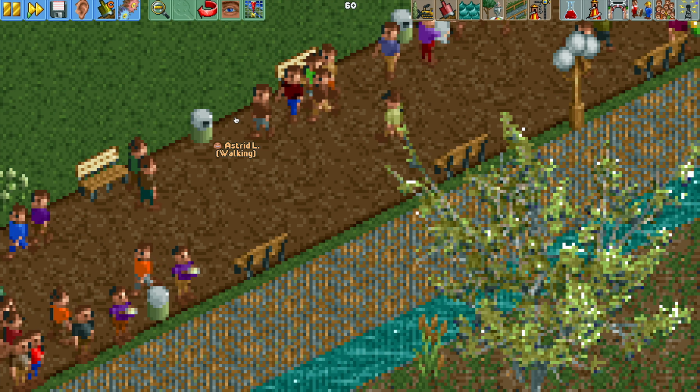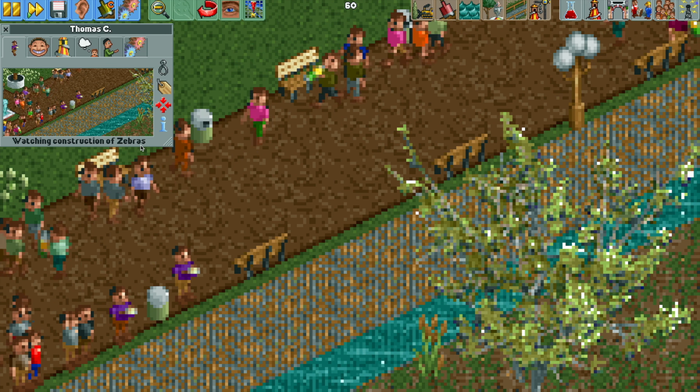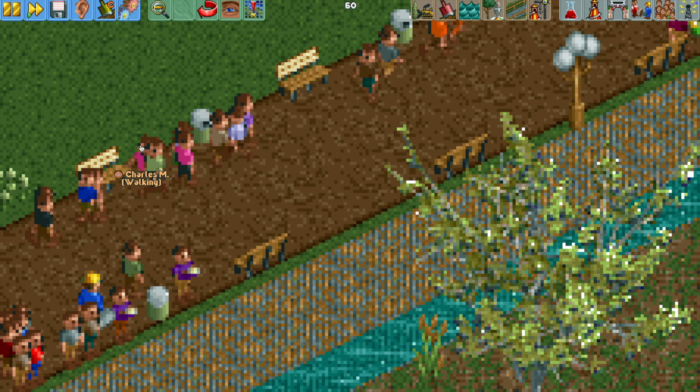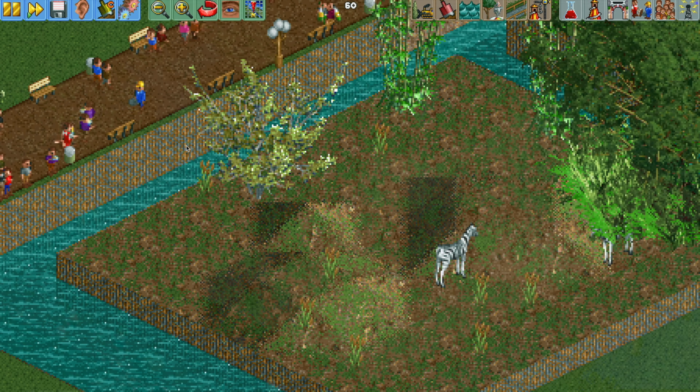So I'm going to name the ride Zebras just for fun. And here we have this guy watching construction of zebras. So that is how you can make a functional zoo in OpenRCT2. So look at all these visitors loving the new exhibit.